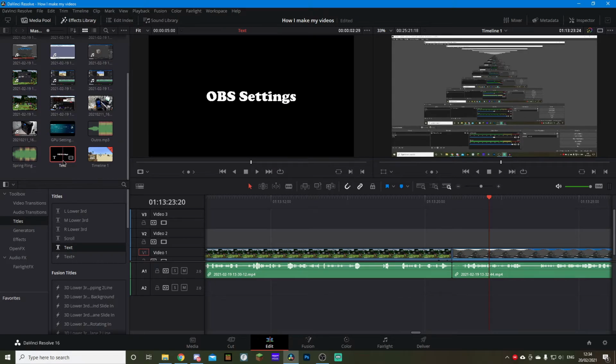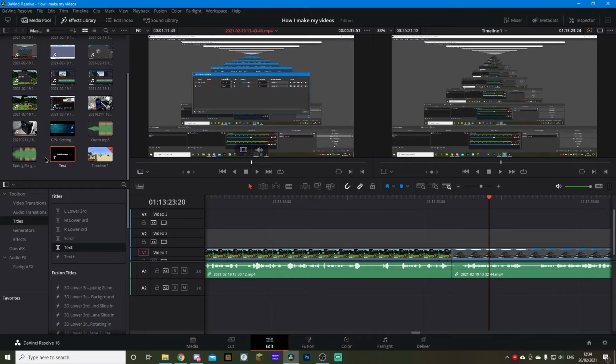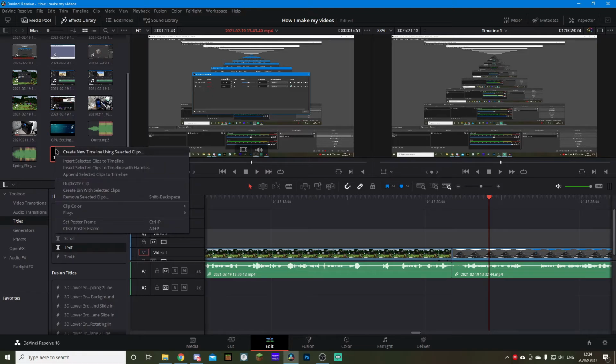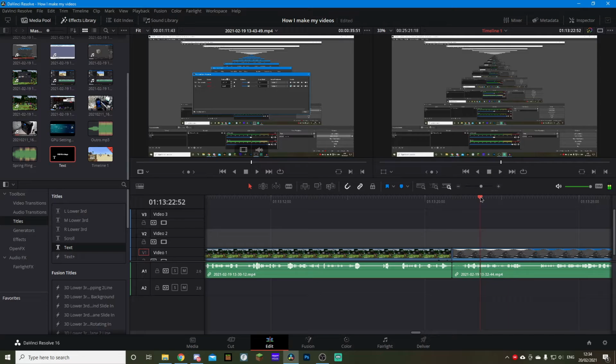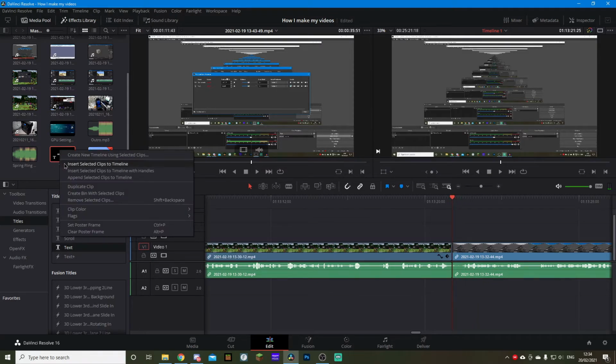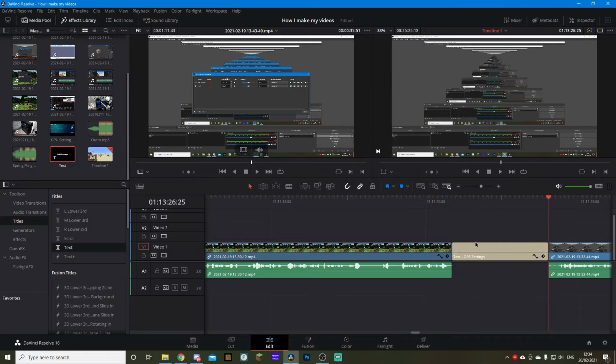So now it's in the media pool. Right click on it, or left click and then right click, and then press insert selected clips to timeline. However, make sure the red playhead is in between those two clips. That's a pretty important part. Okay, so there we go. Insert selected clips to timeline, and as you can see, it has now perfectly put it in between those two clips without actually cutting them off.